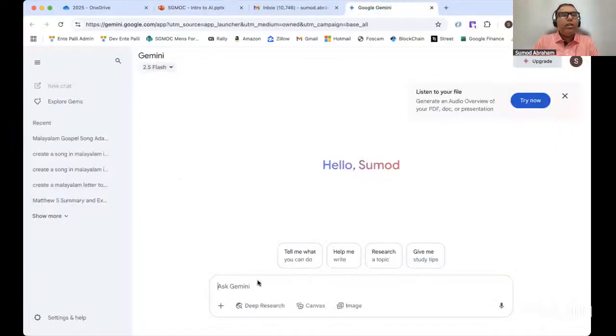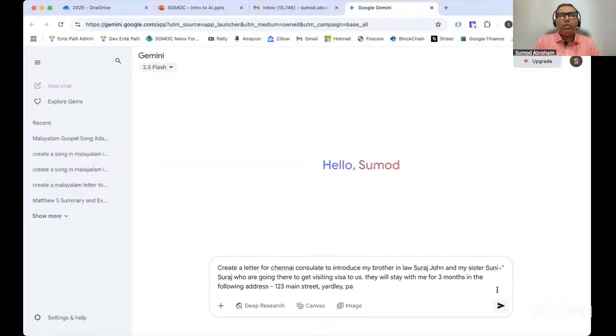Let's start with creating a simple letter. I have already typed up the prompts to save time, because this is what I'm asking Gemini to create: a letter for the Chennai consulate. Assume my brother-in-law Suraj John and my sister Suni Suraj are going for a visiting visa interview, and I just wanted to introduce them to the consulate. Many of you may have done this by looking at a template in Google, but this one makes it even easier.